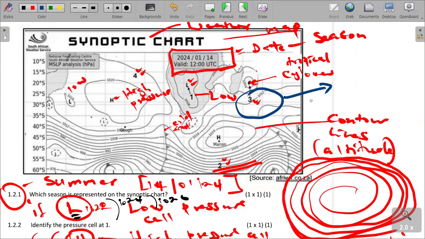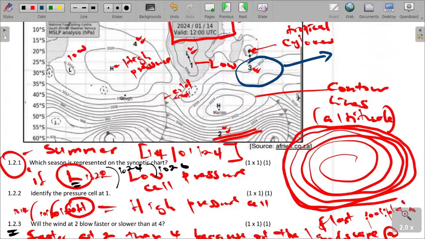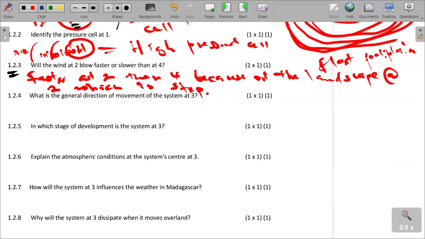At 3, as you can see, the general direction of movement is from east to west, which is also affected by the landscape that you are seeing there. It is a tropical cyclone that is being shown there. So the direction it is supposed to move is from east to west.